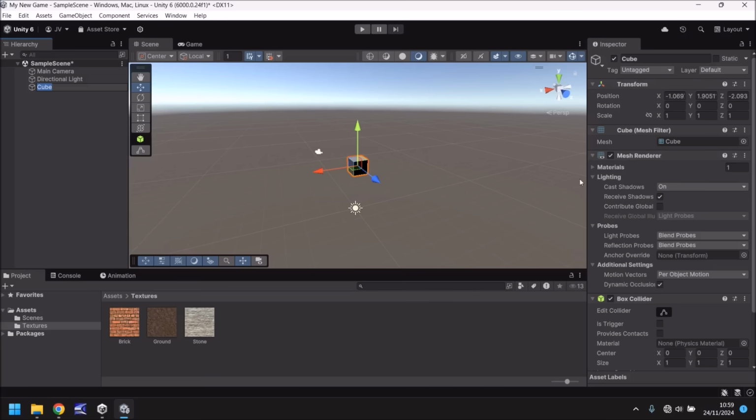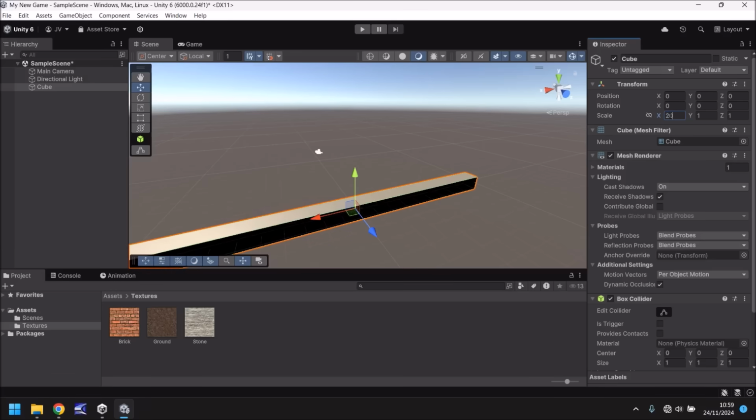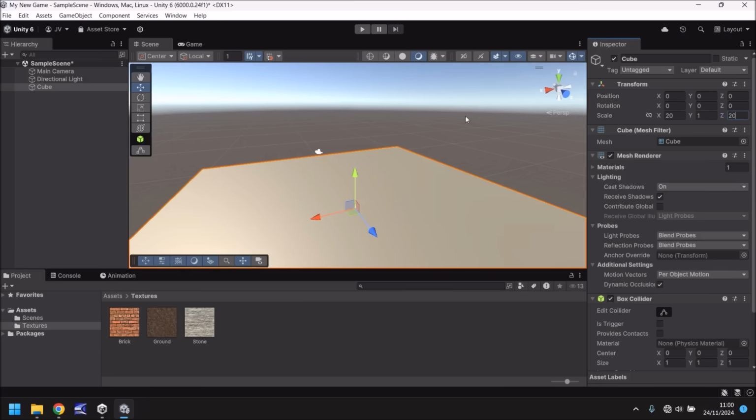Let's place it center of our scene. So 0, 0, 0 on the transform position. Next, we need to change the size. So we can change the scale. The scale represents the size. Let's have this as 20 by 20. So on the X, let's set this to 20, and on the Y, let's also set that to 20.